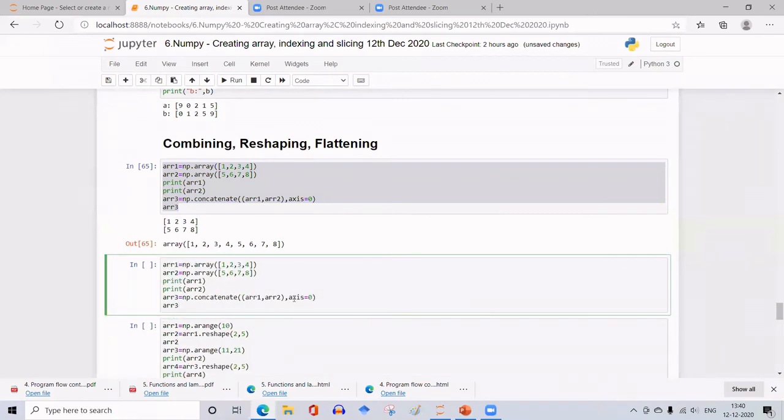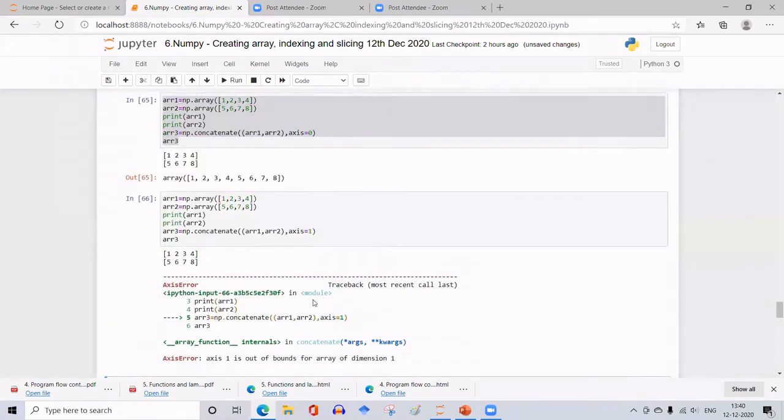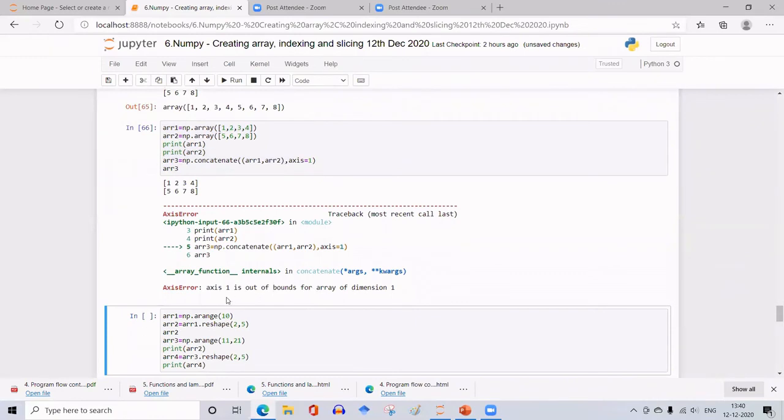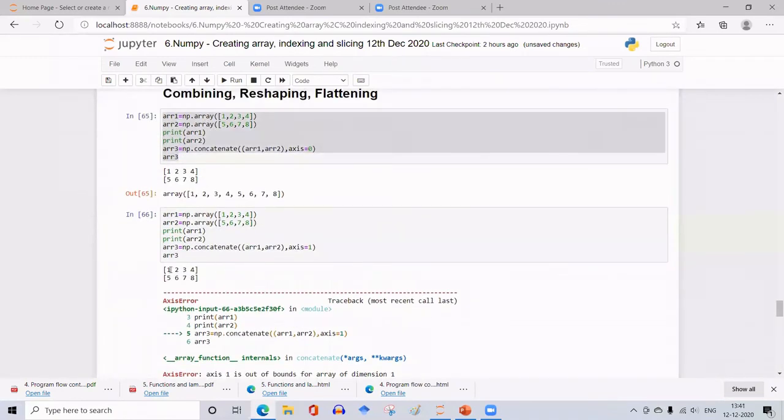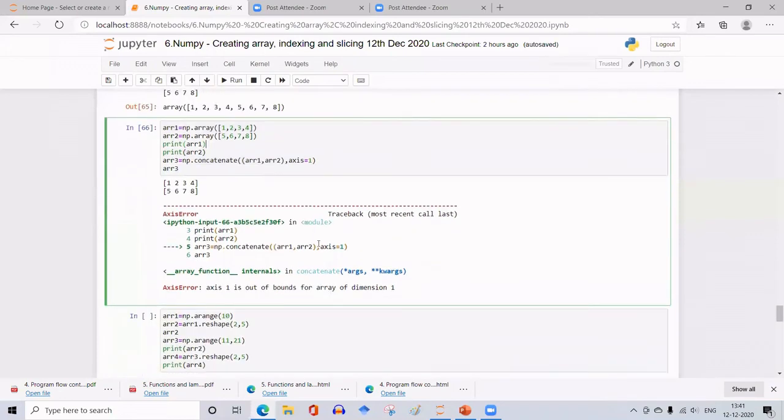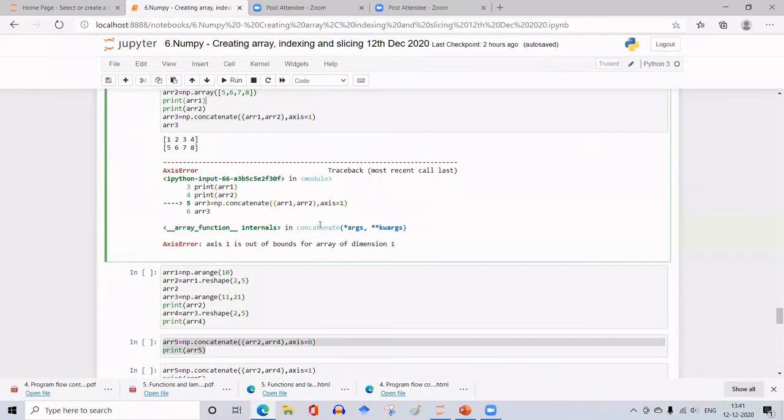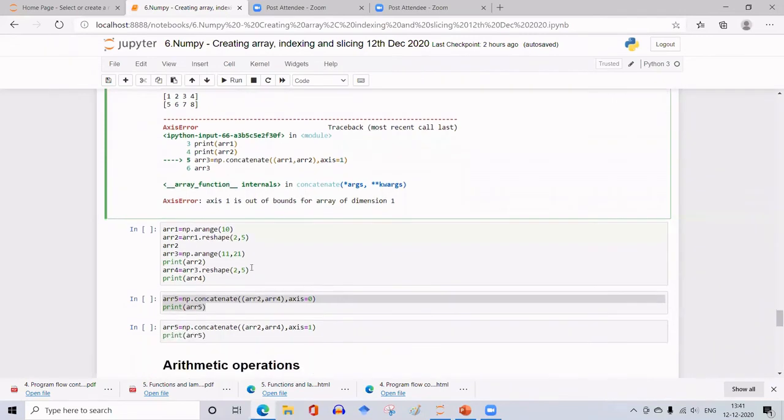I will make this axis 1. That is because it is a one-dimensional array. We cannot have axis 1 in a one-dimensional array, is it not? That is why I leave this cell as it is, so that you will know when you read these notes. So what has happened here?